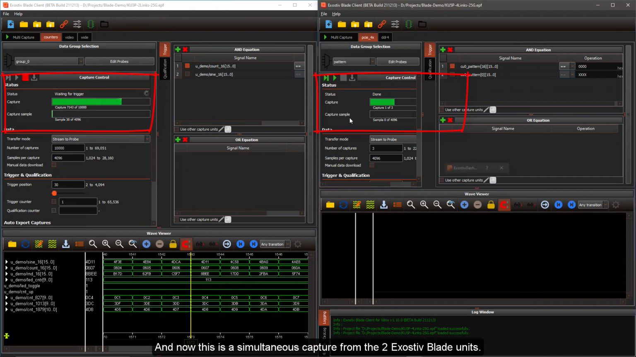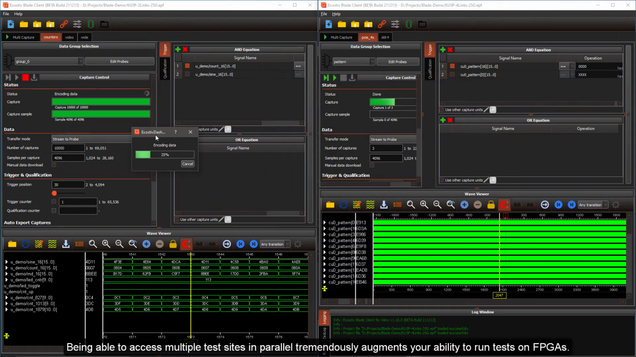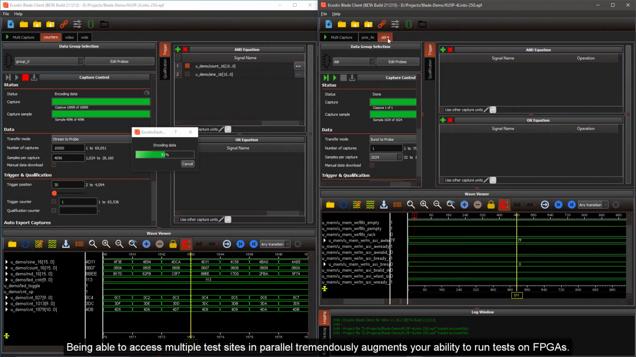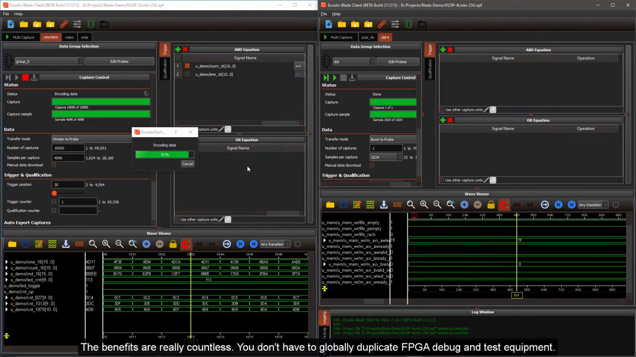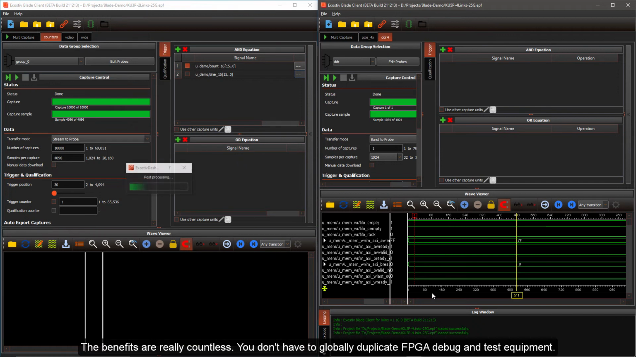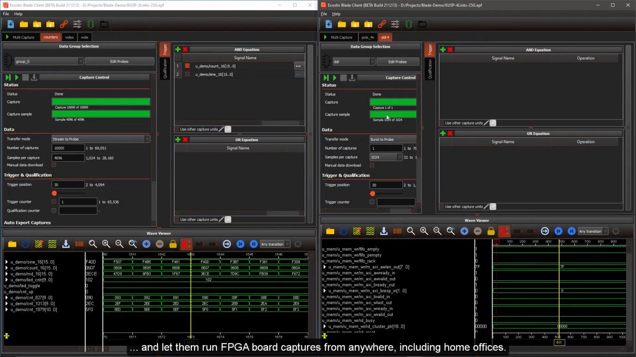Now this is a simultaneous capture from the two Exostiv Blade units. Being able to access multiple test sites in parallel tremendously augments your ability to run tests on FPGAs. The benefits are really countless. You don't have to globally duplicate FPGA debug and test equipment. You can share resources among multiple teams, and you can let them run FPGA board captures from anywhere, including home offices.